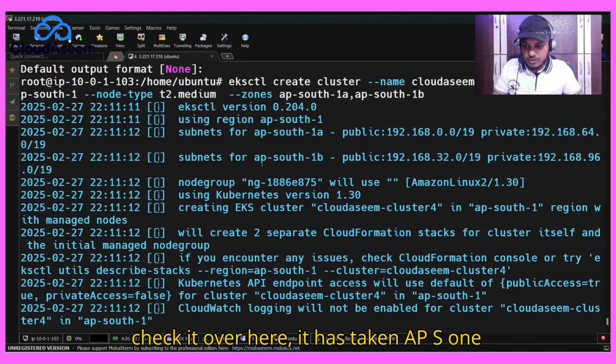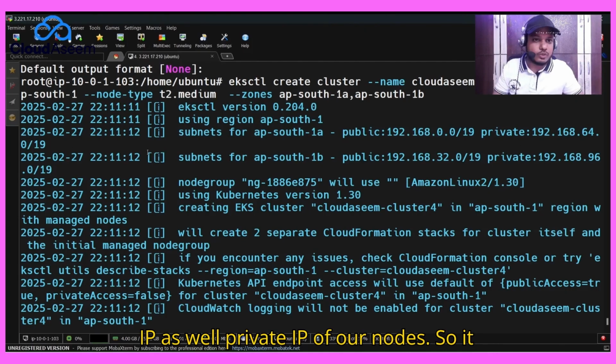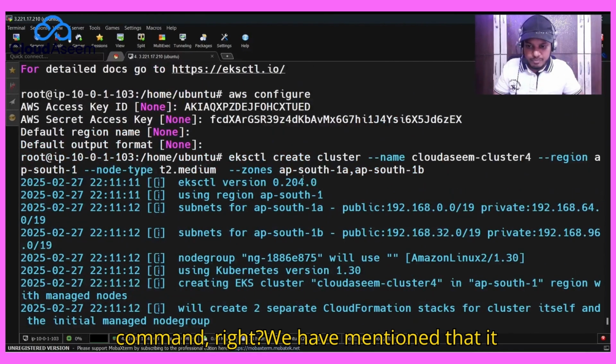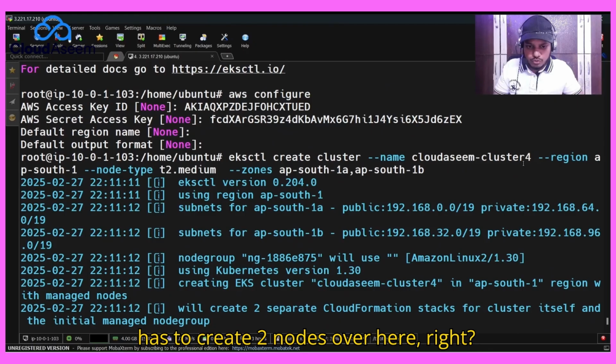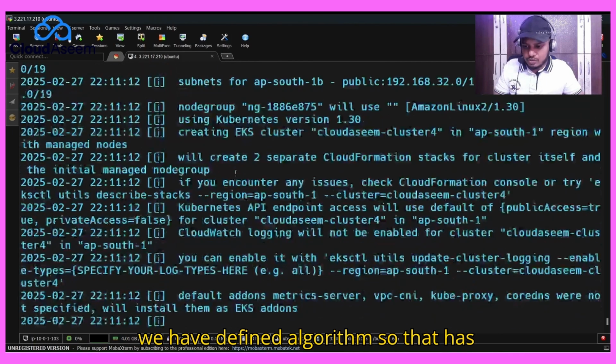If you check it over here, it has taken AP South 1, AP South B. It has printed the public IP as well as the private IP of our nodes. So it has created two nodes, as I mentioned in our command. We have mentioned that it has to create two nodes over here. So two zones we have created, for which we have already defined, and that has been created.